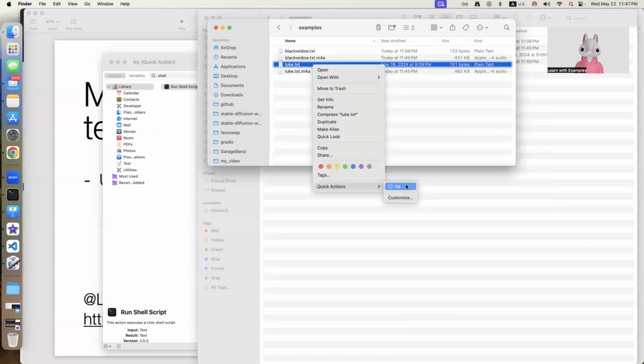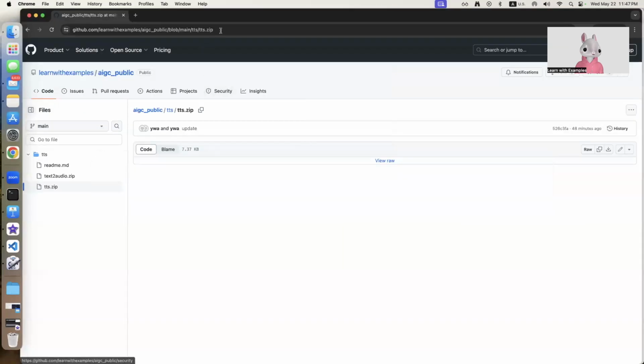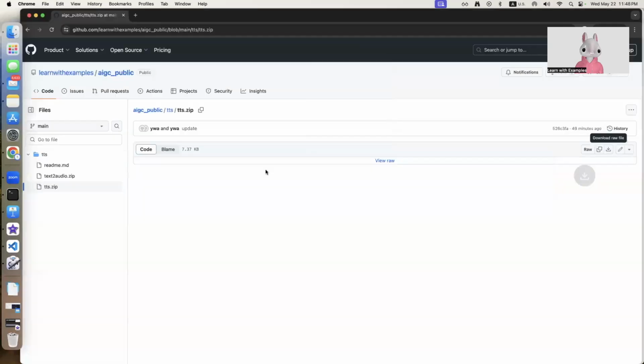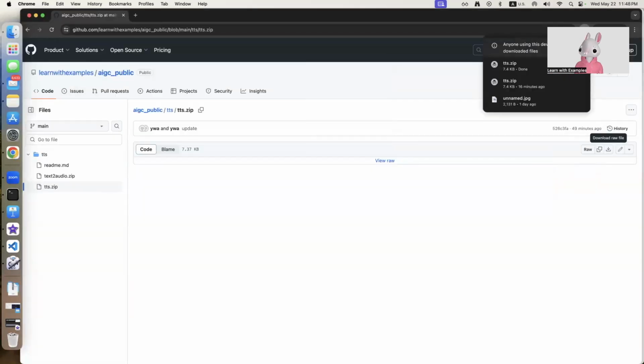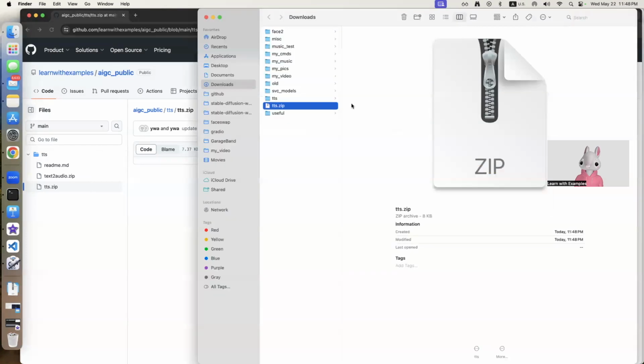To make it easy for you, I also uploaded the automator file to GitHub. You can download it from the link that I provided in the comment. After you've downloaded the file, unzip it, then double-click to install.